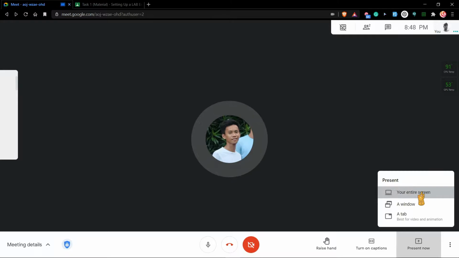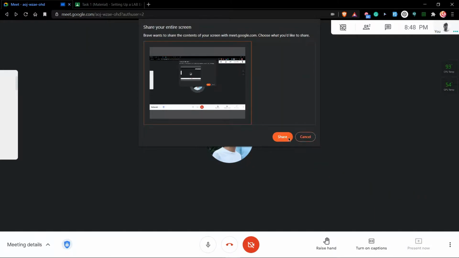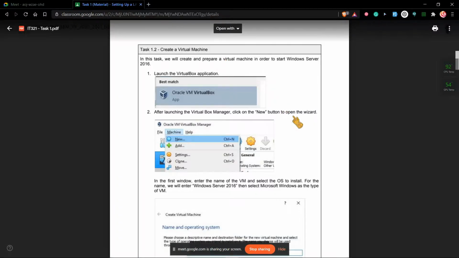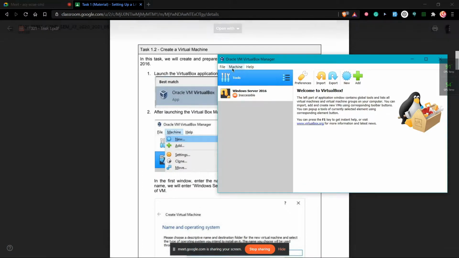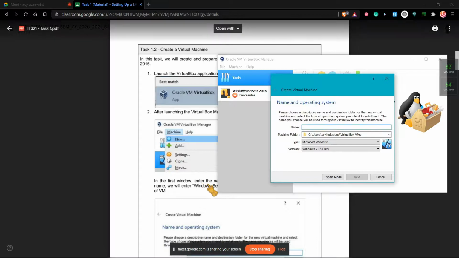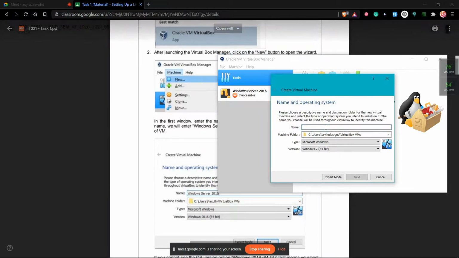So next, after launching VirtualBox, navigate to Machine and then find the New button to open the wizard. Next, we will be naming our operating system, or the virtual machine that we will be creating. In this case, we'll be naming it Windows Server 2016.